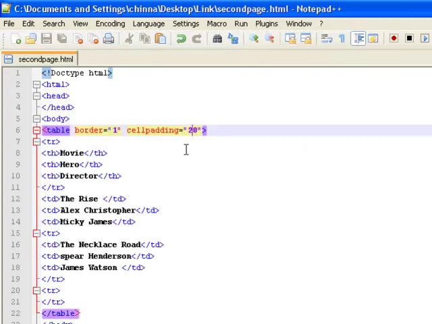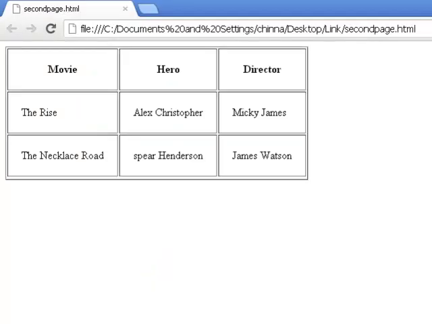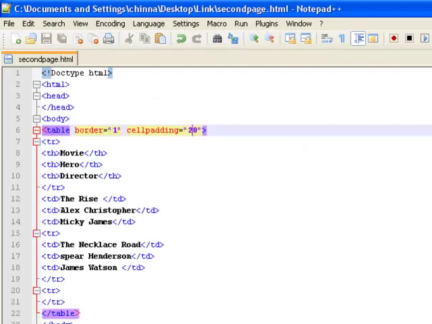Now we are going to see what is cell spacing. Cell spacing is nothing but the distance between two different cells in a table. Once again I repeat, the distance between two cells contained in a table is known as cell spacing. These are cells, right? The spacing is the distance between them. That's it, very simple. So further, the attribute is cellspacing.